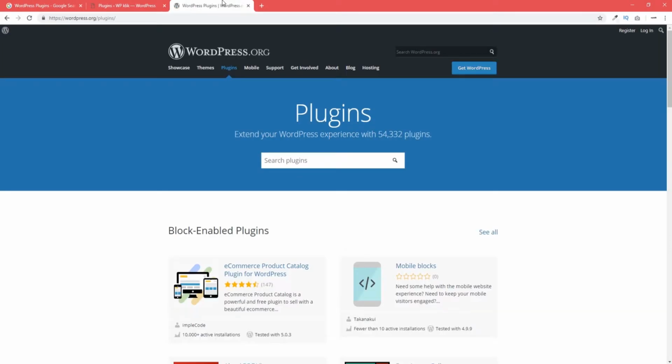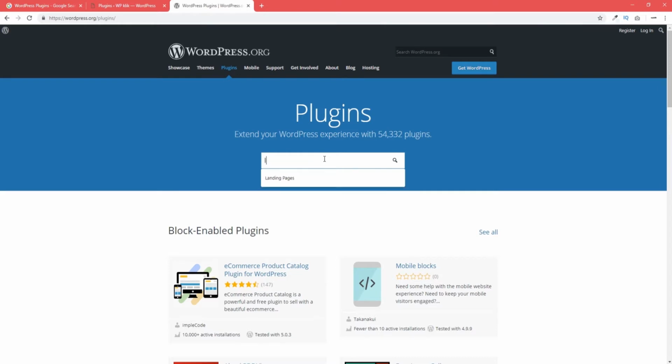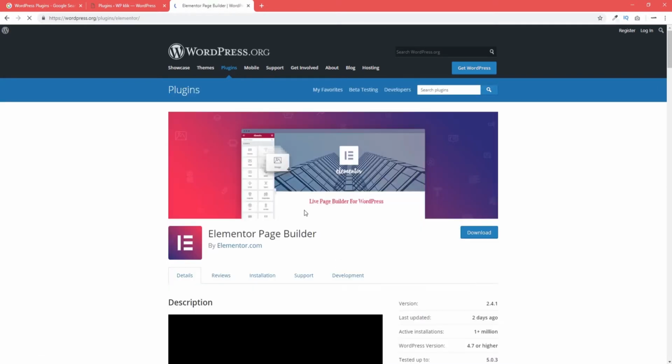Let's take a look now at how to install plugins by downloading them to your computer. The first thing to do is to go to www.wordpress.org/plugins and type the name of the plugin you're looking for. Once you found it, click on Download.